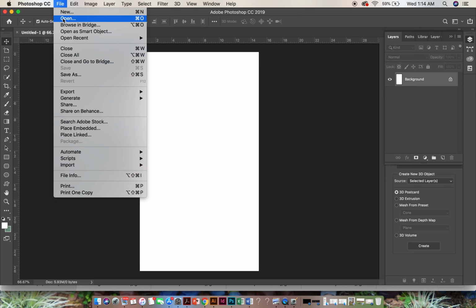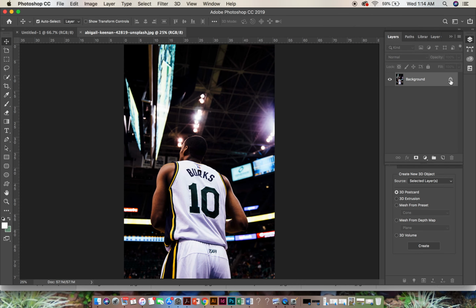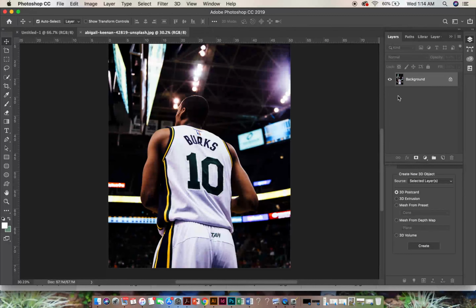Usually it's horizontal though. Now we're going to open our photo that we're going to cut out. This is a stock photo from Unsplash. What I usually like to do before I cut it out is make a copy of the photo, just in case something happens to it, and then make a transparent layer underneath it.